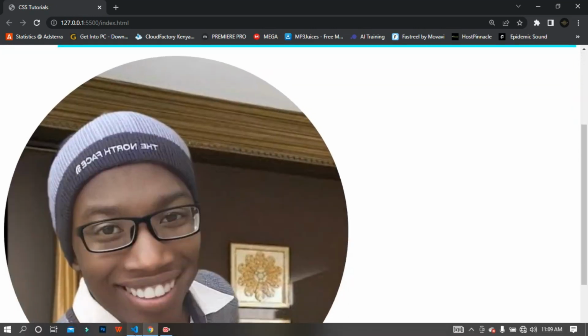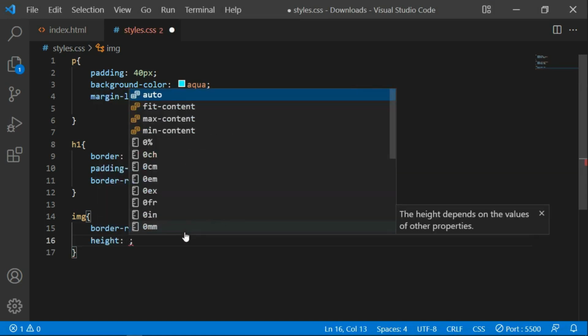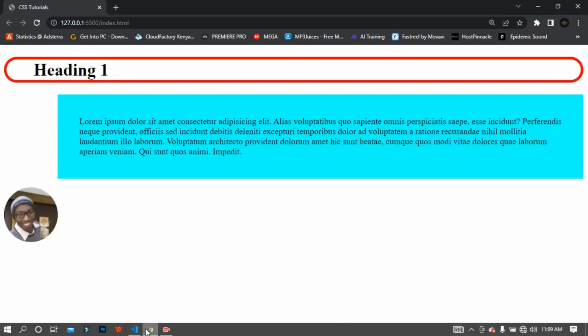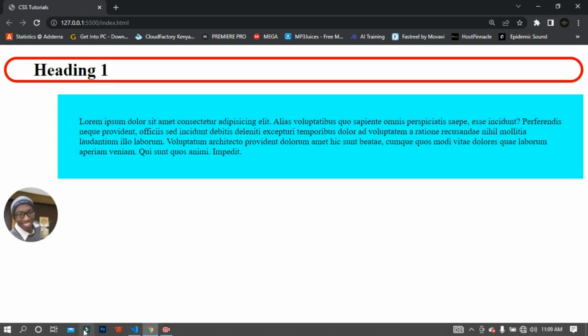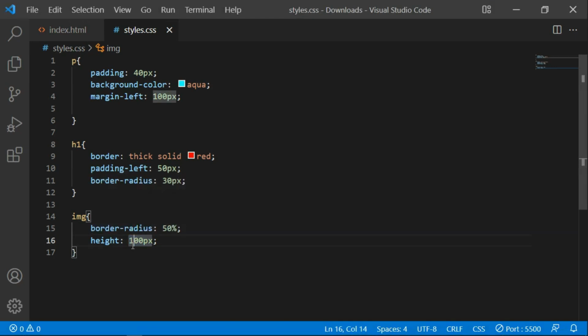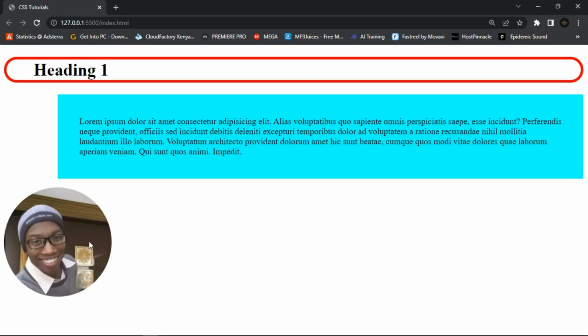So let me perhaps reduce the height. We use the height property now to reduce it. You can give it something like 100 pixels. Let me save and see. And guys, you can see that you have reduced this image to 100 pixels. You can adjust it even to 200. Let me give it 200 pixels, and then let me save and see. And guys, you can see how you adjust the sizes. So I think that is now all about the border radius.